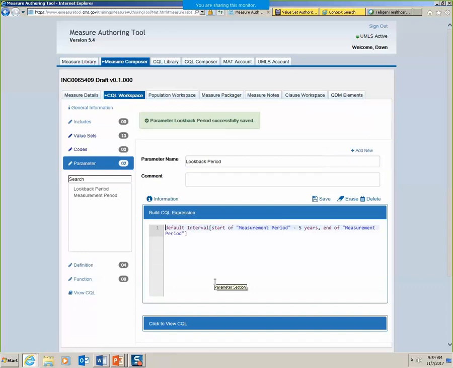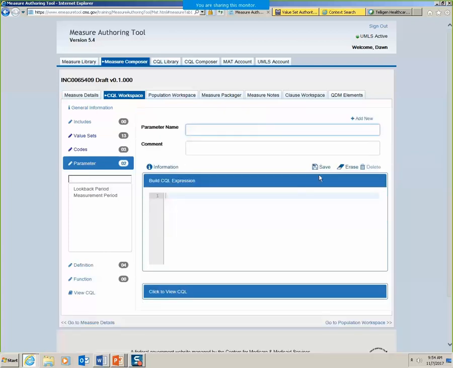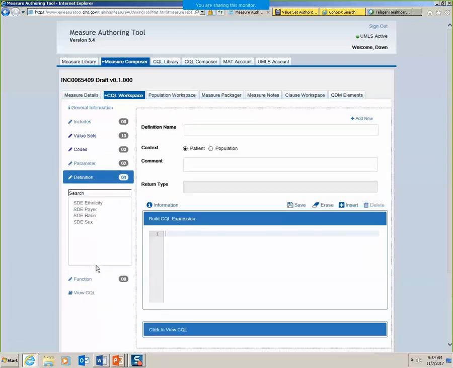There is also a comment section here. Entering a comment into this text field will add the comment in line with the parameter in the CQL file export only. To clear the workspace to add yet another parameter, you can click on the Add New link at the top. There are also additional icons here, but we will cover those in the next section.